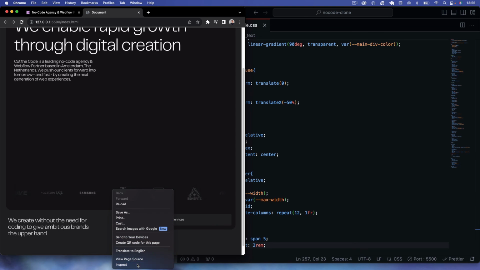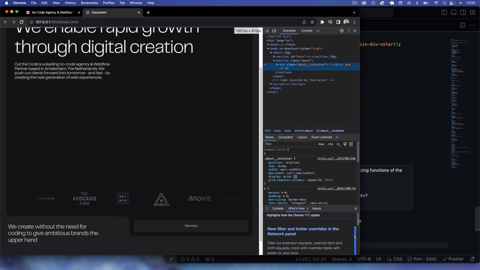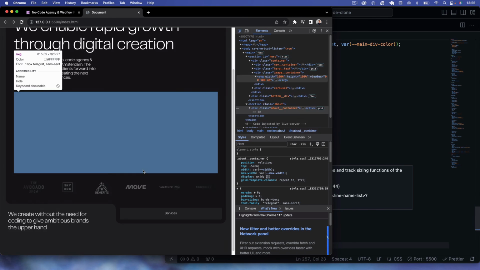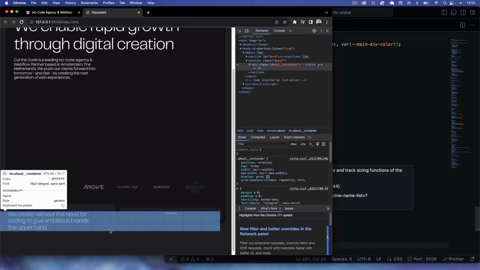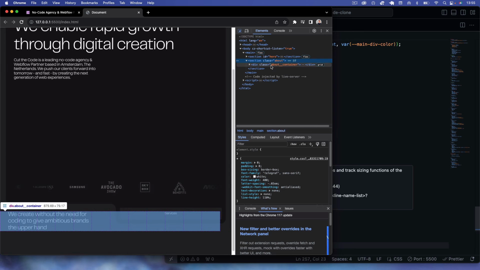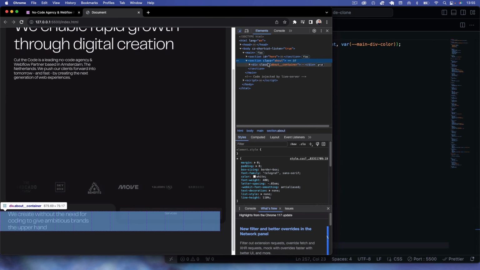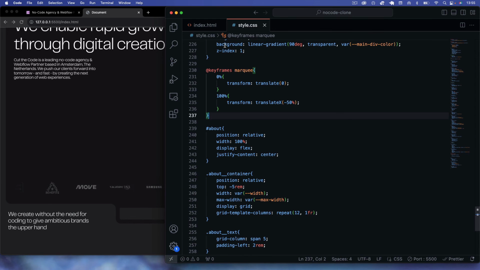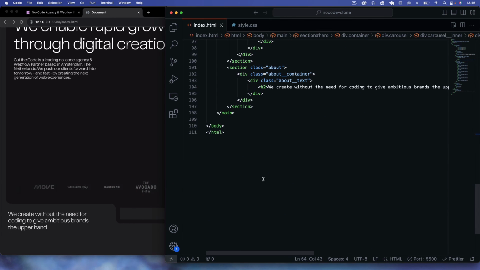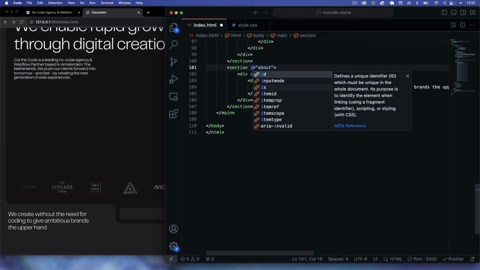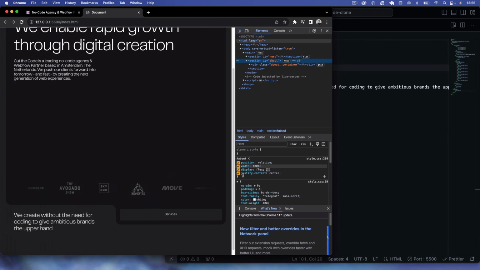Now what is going on here? That should be more central, I believe. Yep, so we have, where's our about? Okay, so ID. Okay, that should be an ID. Let's just do that. That should be ID about. Okay, so that looks better.